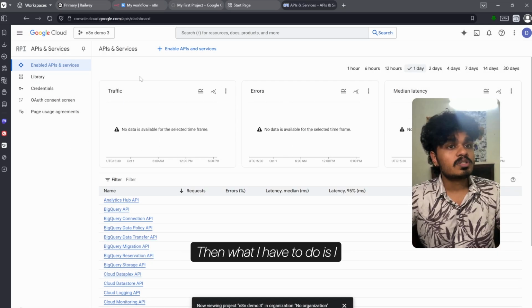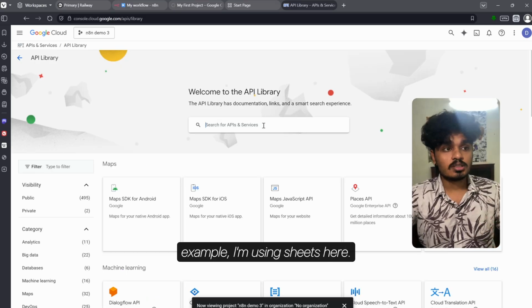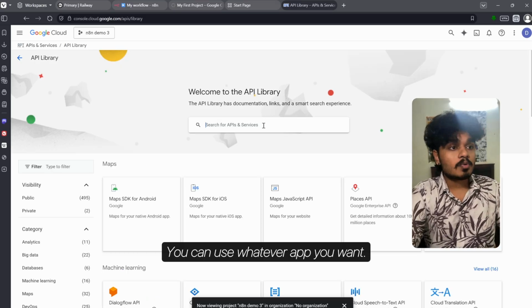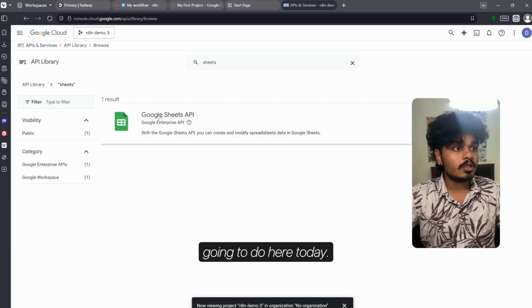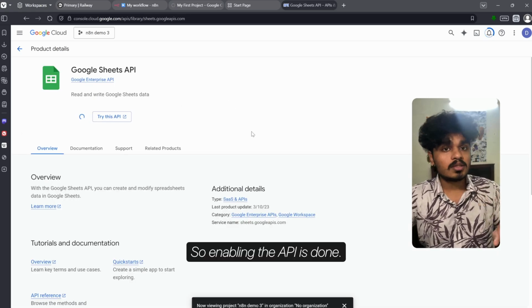Then what I have to do is enable the service that I want. For example, I am using Sheets here. You can use whatever app you want, and that is what we are going to do here today. So I'm going to Google Sheets and I'll press this enable button. So enabling the API is done.